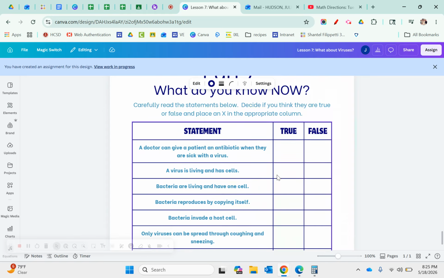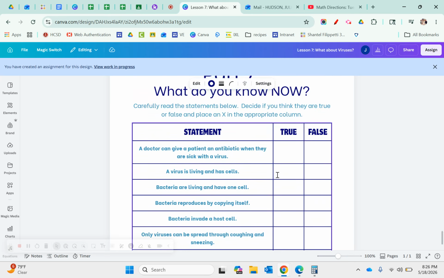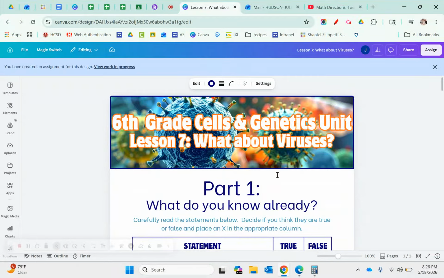Okay? Then what you're going to do is you're going to go into part 7, which has the same questions as part 1, but you're going to reevaluate your choices and see if any of them have perhaps changed. So you're going to read the same statements and you're going to say to yourself, do I still feel like this is true, or do I still feel like this is false, or have I changed my opinion now that I have completed this doc? Okay, so some of you will get through part 7 maybe, and some of you won't, and that's okay.